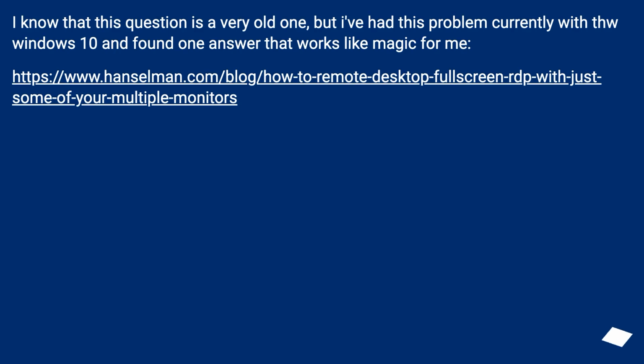I know that this question is a very old one, but I've had this problem currently with Windows 10 and found one answer that works like magic for me. This URL.